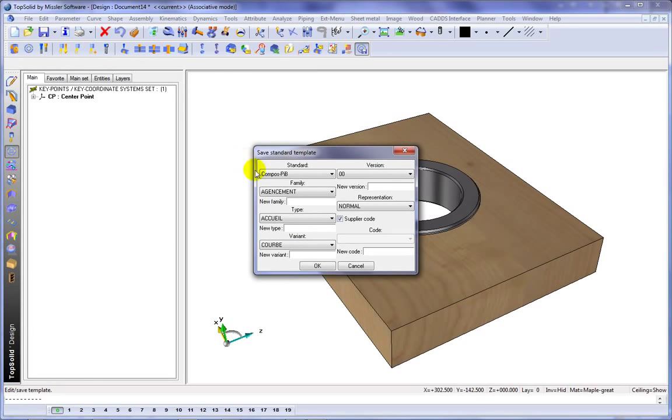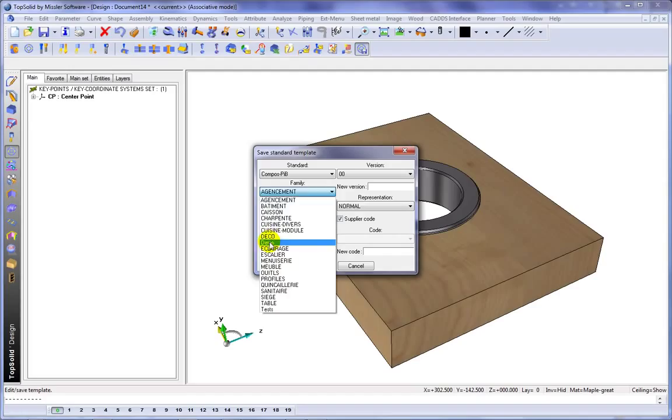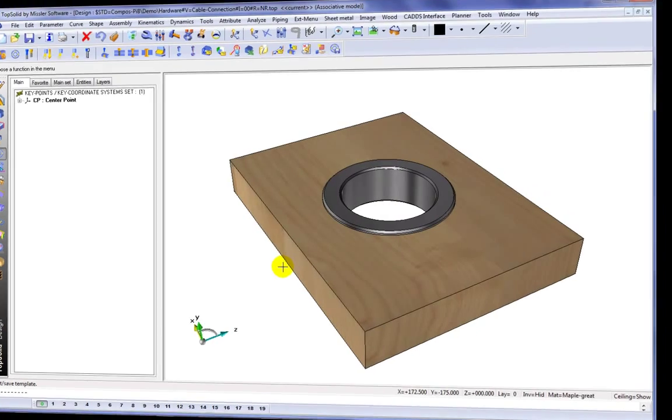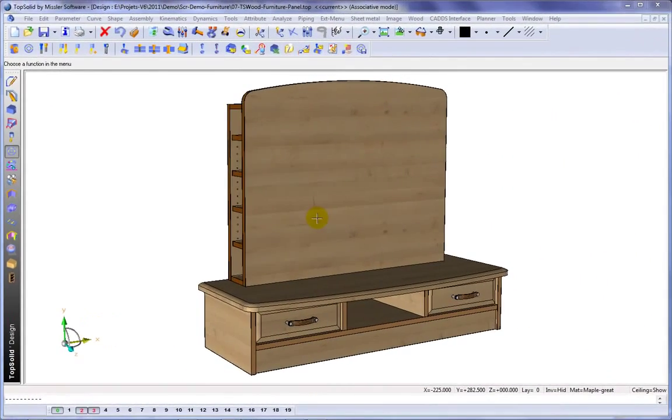Now let's save this to our user library. Here we just choose the family, choose the type, give it a variant, cable connection, why not, and validate. And now we'll go and test this.